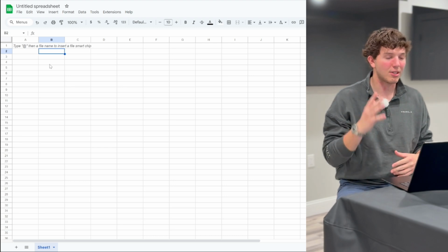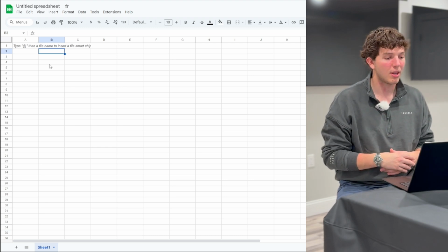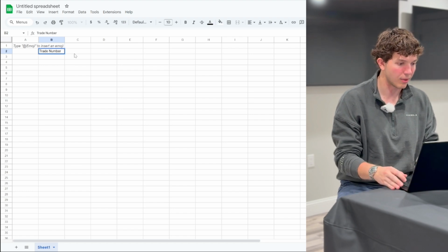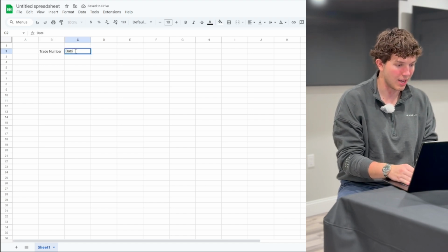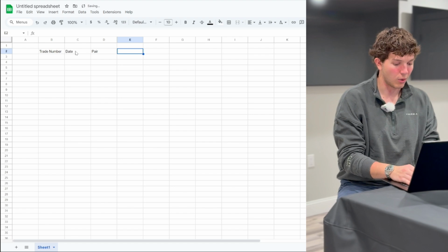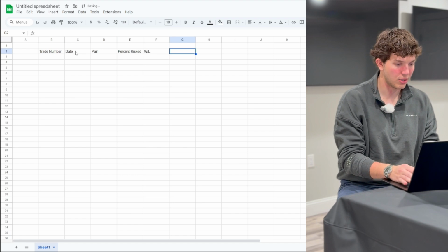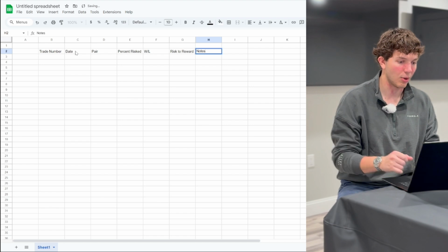So we're going to have 7 columns that I want to talk to you about. The first one is going to be the trade number, okay? Then the next one is going to be the date. We're going to have the pair. We're going to have percent risked. We're going to have our win/loss. We're going to have our risk to reward. And then finally, we're going to have our notes section.